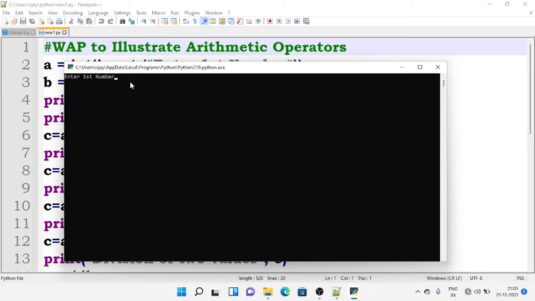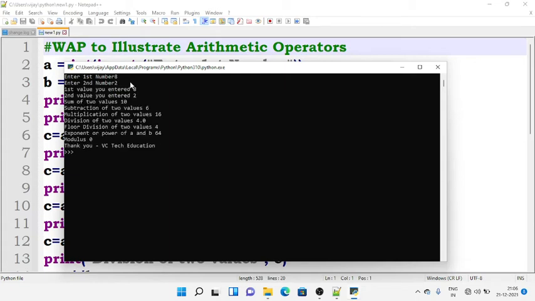Enter first number: I am giving 8. Enter second number: I am giving 2. Then the first value you entered is 8, the second value you entered is 2. Sum of two values is 10. Subtraction of two values, that means 8 minus 2, is 6. Multiplication of two values, that is 8 into 2, equal to 16.